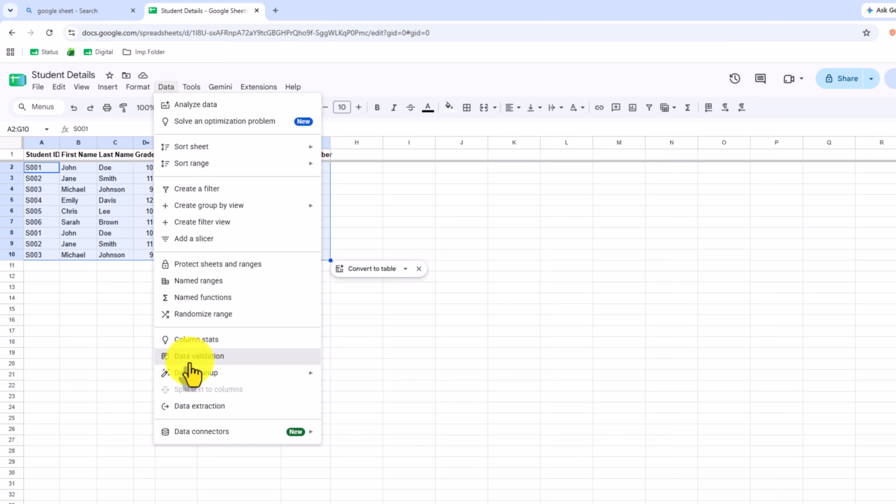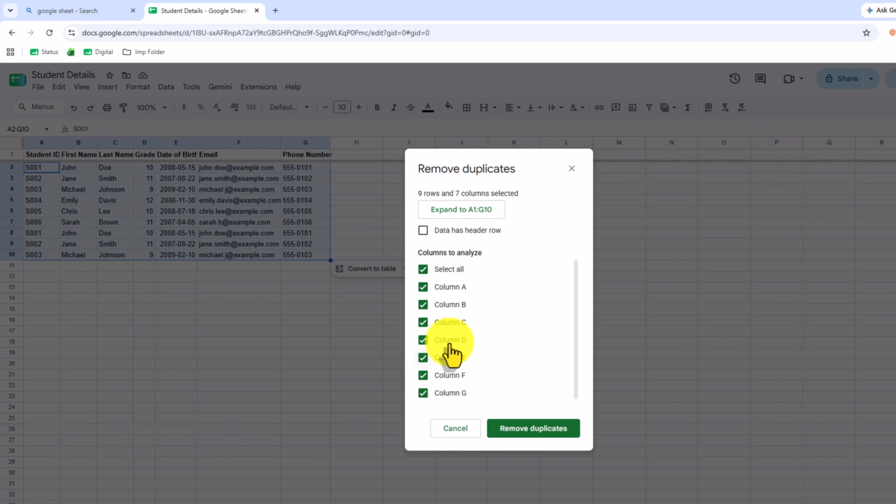Now we are going to click on this Data cleanup option, and then you can select Remove duplicates. You simply click on it, and here you will see the selection option. You can uncheck if you do not want it, and if everything is fine you can simply select all and then click Remove duplicates.